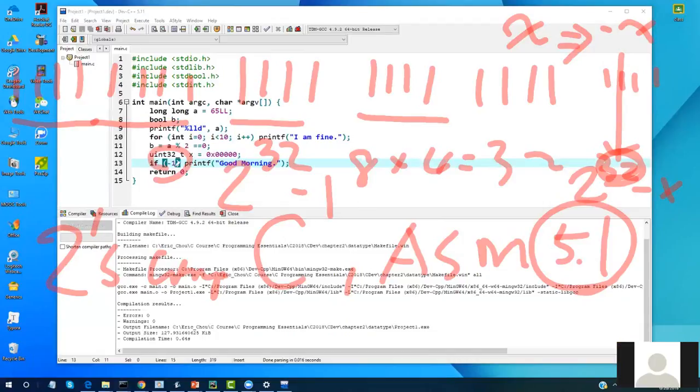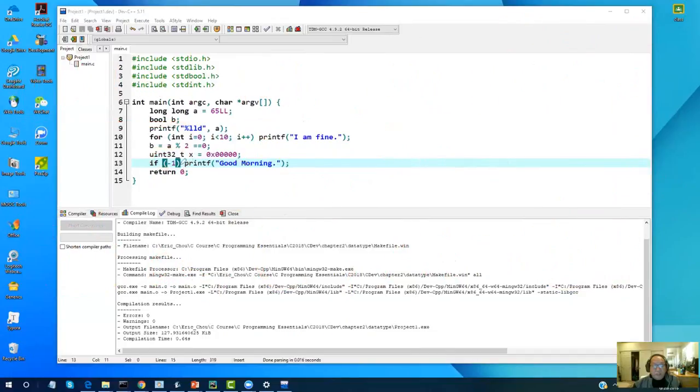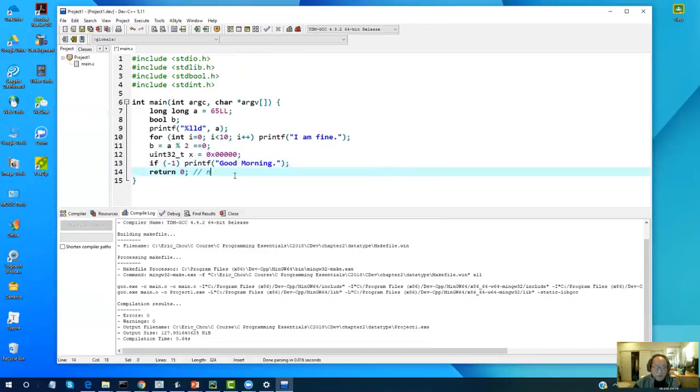So -1 in binary is 1111, totally 32 bits of 1. And as long as it isn't 0 in there, only 0 will be false, okay? Only 0 will be false. And on the contrary, for the return value, only 0 means no error. Any non-zero means some error, okay? For the 0 that it returns.